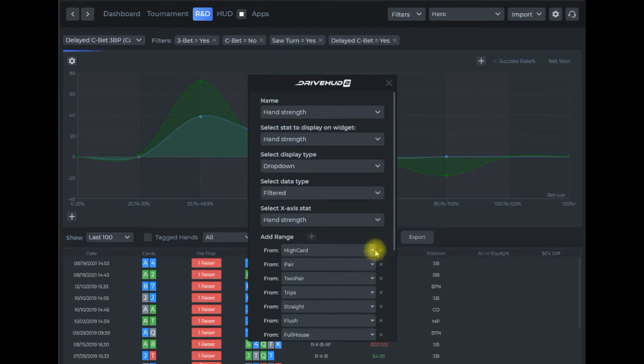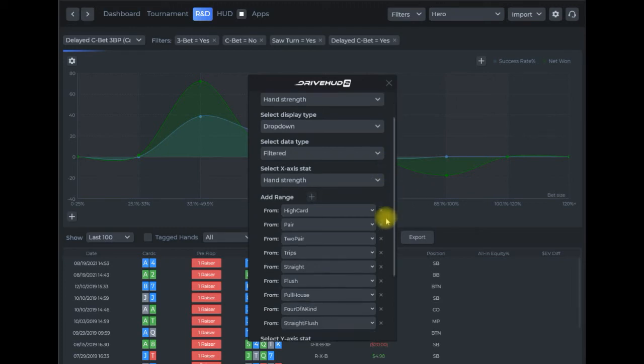We can remove these and add different options if we want for a range. But since we're doing hand strength and I'm just using the defaults, I'm just going to leave it as it is. The data type, you can either have it filtered, meaning it'll be applying the current filter that you have set in your R&D, or just overall based on what you're building in this widget. So you can make a completely different set of data, or you can build upon your existing filter, which we're going to build upon. We're going to be looking at delayed C-bet 3-bet pot, but now we want to take a look at how hand strength plays out.